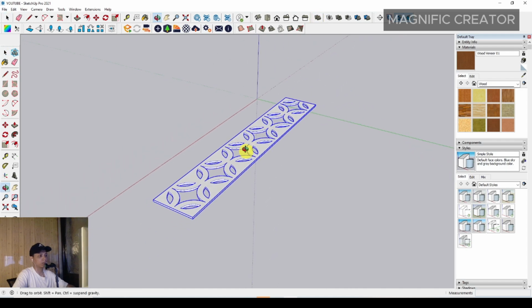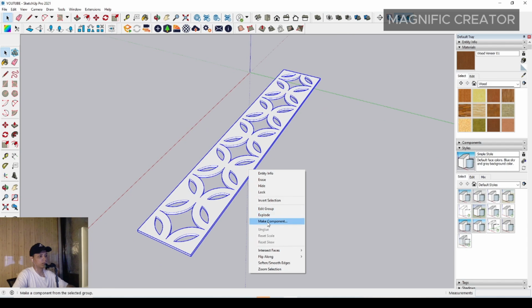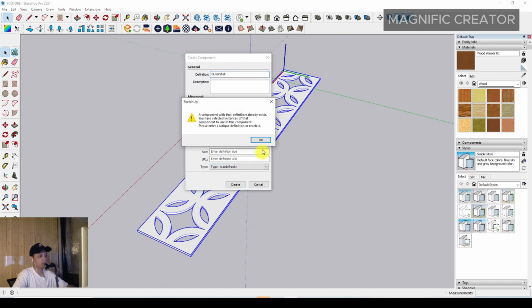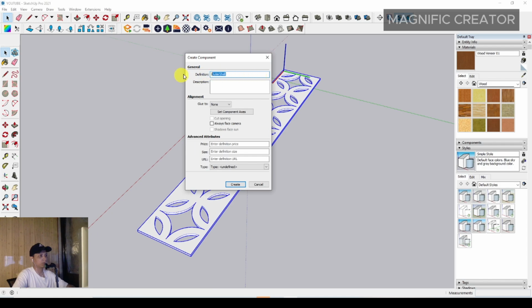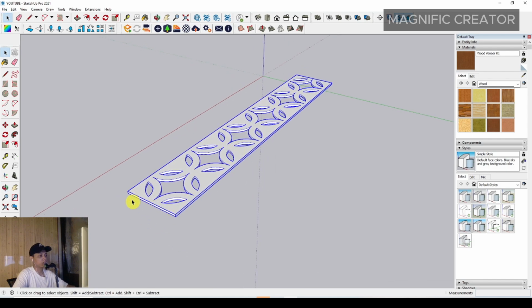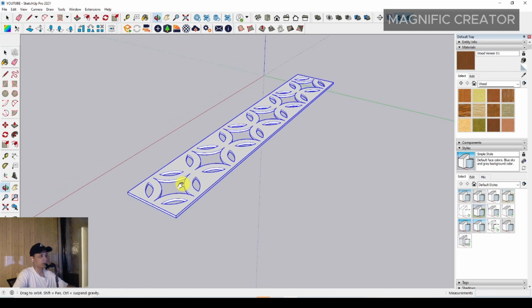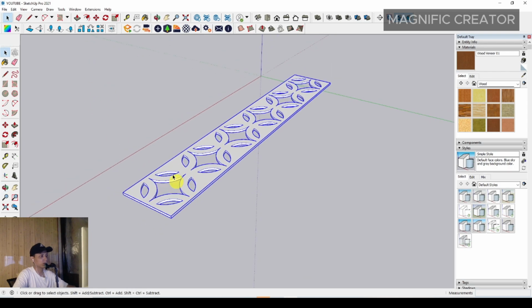Okay, and then we can right click and make it a component again and just create it. I'm sorry, we have to change the name, maybe to flower component. Okay, and then we can create it, and after that we have to rotate it to vertical, to be parallel with the blue axis.